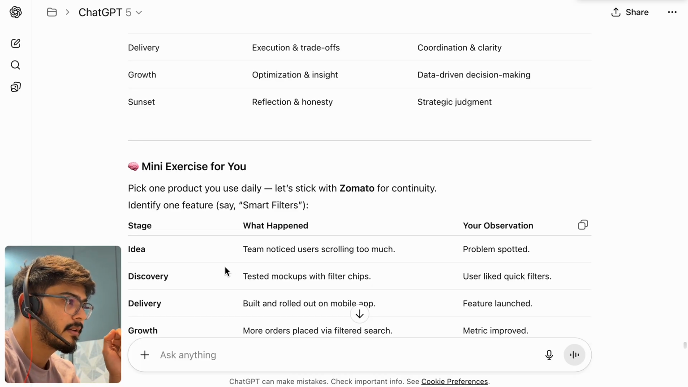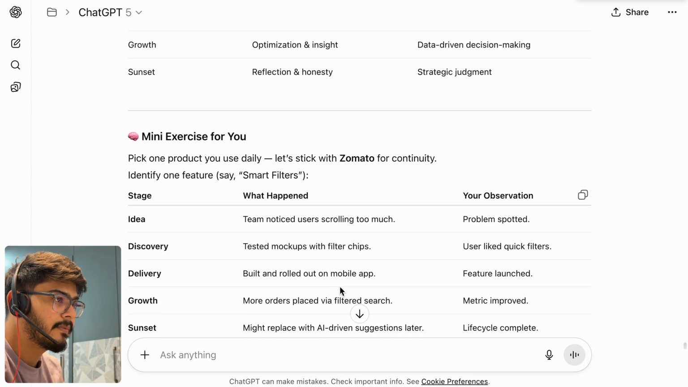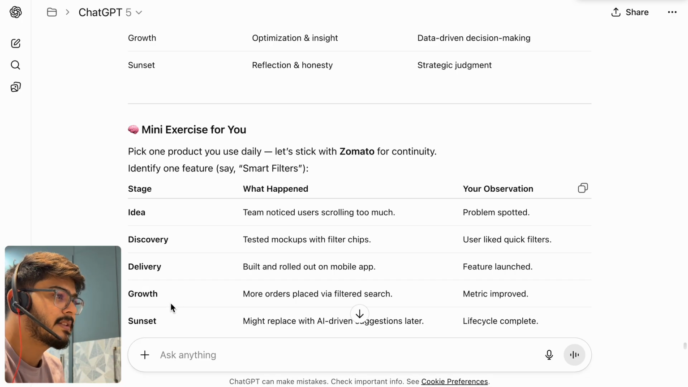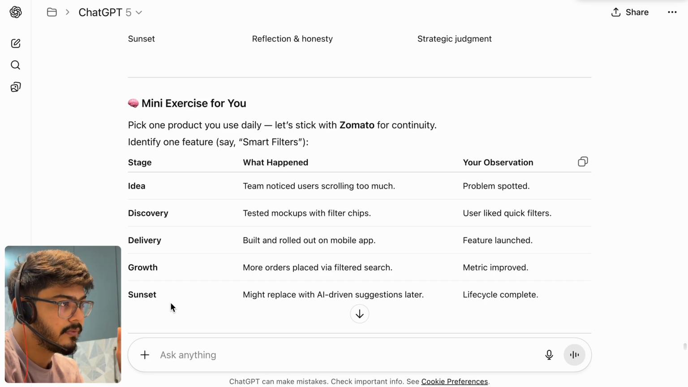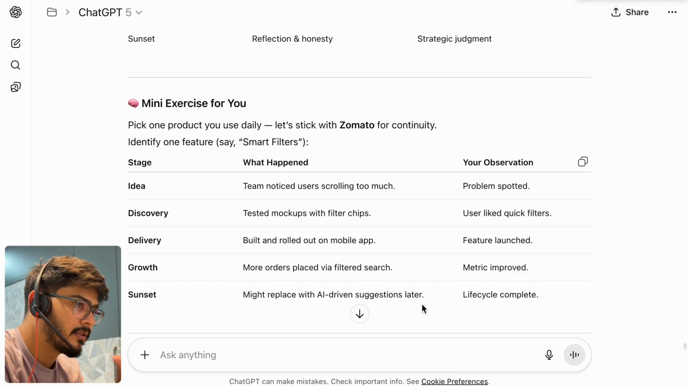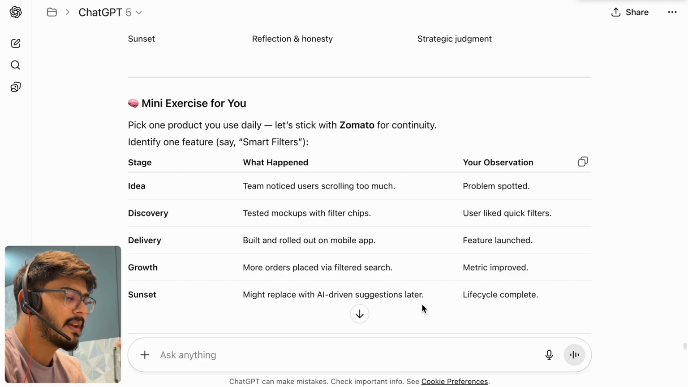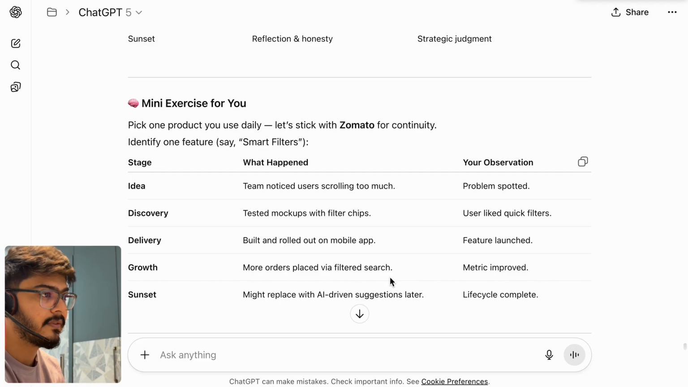Users like quick filters. Delivery is building and rolling out on the mobile app where the feature is launched. We already have a mobile app, so we will be adding a feature. Next is growth. More orders placed via filter search. So metrics improved. Now we are not only allowing users to filter, but once the filter is there, we'll allow them to place an order via filter search. And it might be replaced with AI-driven suggestions later. So now the sunset or the migration can be done with AI, where the lifecycle is completed, where we rely on AI to do it and take it further.